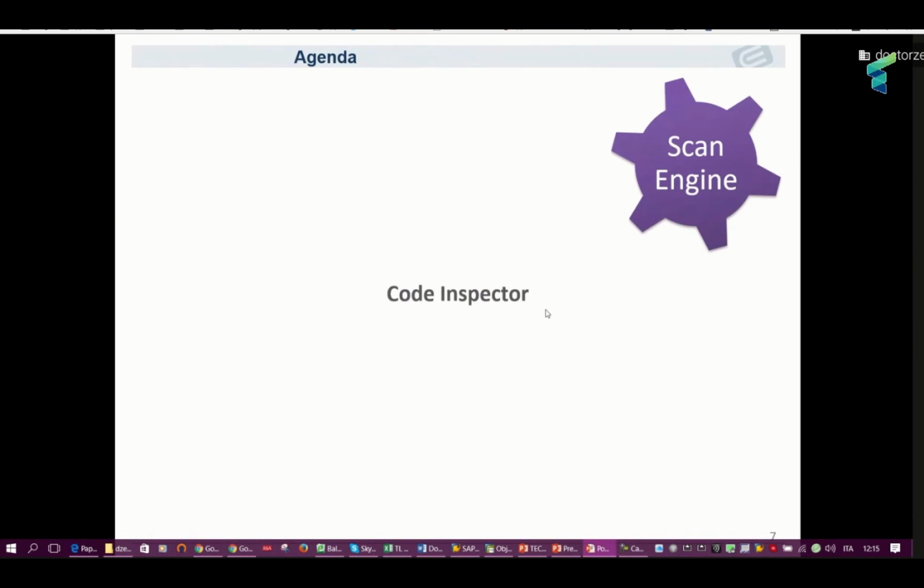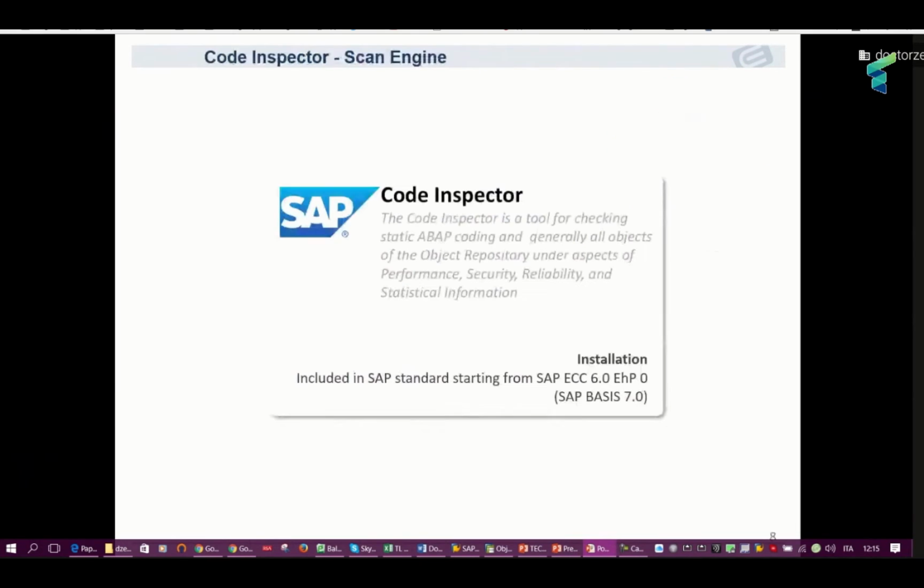In detail, how our scan engine works, the code inspector. The code inspector, first of all, what is it? It's a tool for checking static ABAP coding. You can scan with the code inspector all the object repositories for performance, security, reliability, and statistical information.